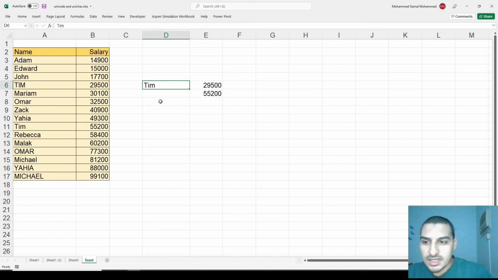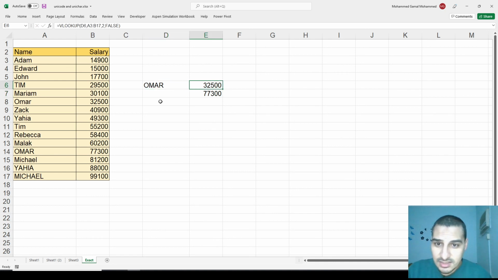Now I can, for instance, type the uppercase Tim. I can use Omar and Omar. So it's now case-sensitive. You see, this doesn't understand the difference, but this understands the difference. So it's way easier than adding more columns and doing this.